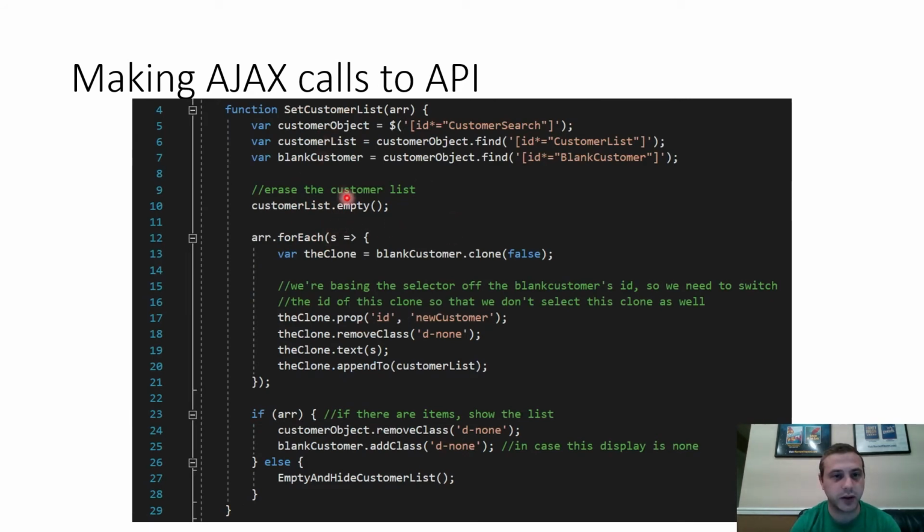And what this function looks like is like this. So you don't need to know this for the AJAX requests, but just so you know how I'm utilizing it in order to create that list. So I'm just grabbing all the elements from that page. I'm emptying my list of customers, and then I'm iterating through all the customer names in that response. And here you can see that I'm making a clone of that blank customer. This should actually be true, just so you guys know. But I'm making a clone of this blank customer.